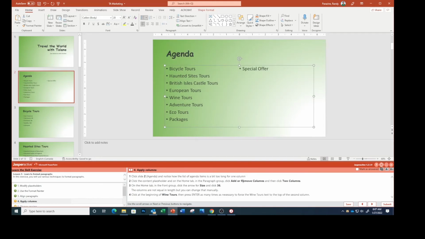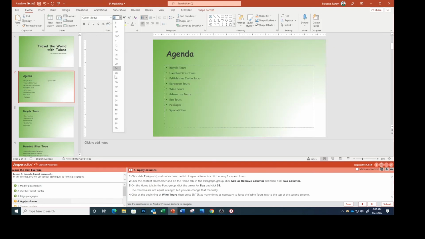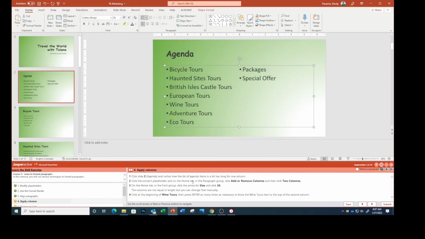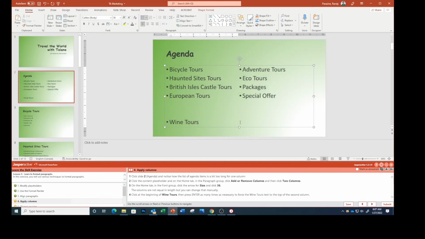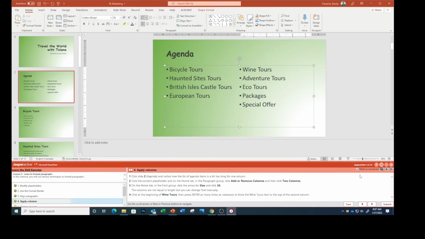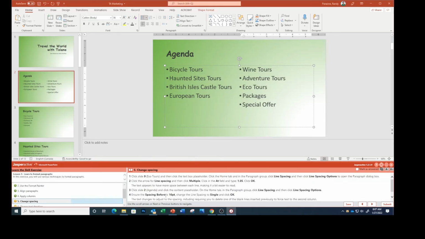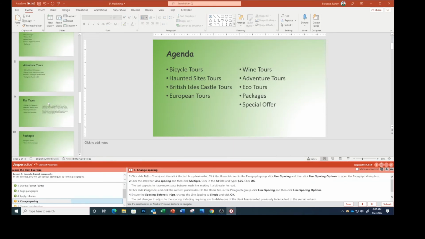On the Home tab in the Font group, click the arrow for size. And then click 36. The columns are not equal in length, but you can change that manually. Click at the beginning of Wine Tours. Press Enter as many times as necessary to force the Wine Tours text to the top of the second column. Mark that as answered.